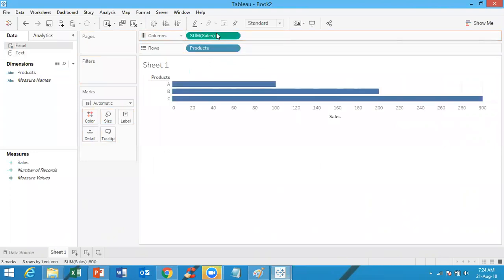Right. From text data source, we'll drag profits into columns. See, the current selection is Excel. Now I will go to text. You'll see that a relationship has been established here between products in text data source, and products in Excel data source. So it will be indicated by an orange link. A link is established here.